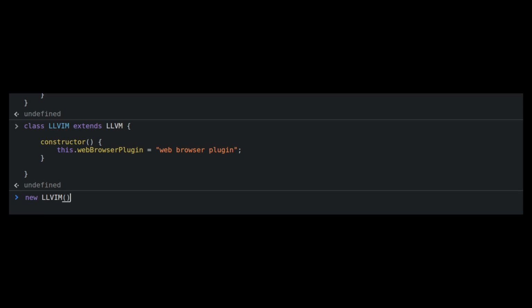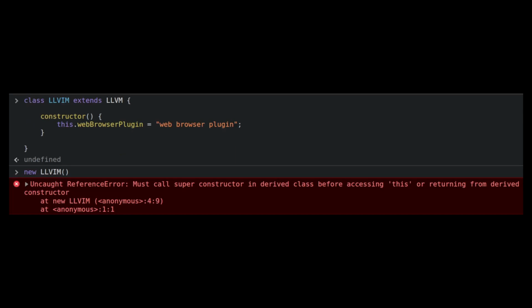Let's try it out. And we get an error telling us that we must call the super constructor in a derived class before accessing this or returning from the derived constructor. So super is not letting us move on.